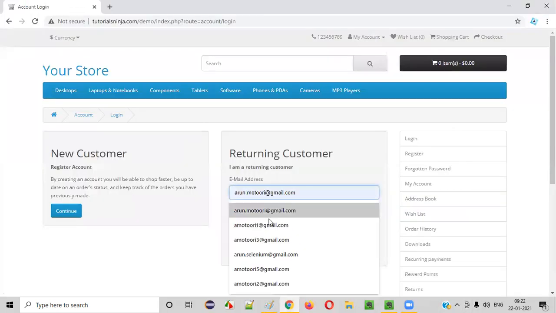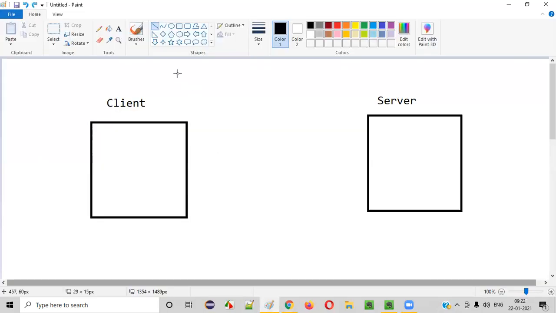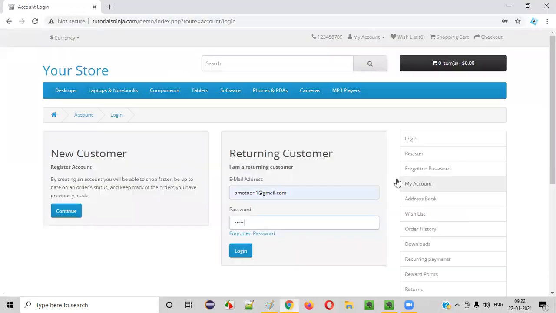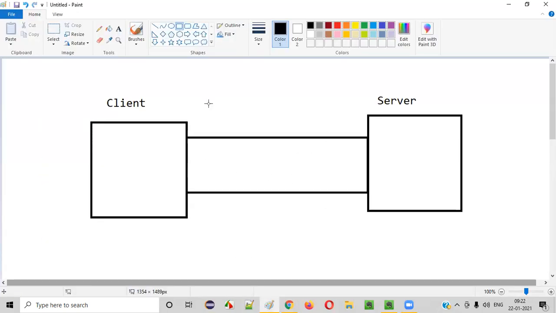Now this time, I'm trying to log in. I gave the credentials here and I'm trying to click on the login. The moment I click on the login button, a new, fresh connection between the client and server will be established. The client will send this request to the server in this particular connection.